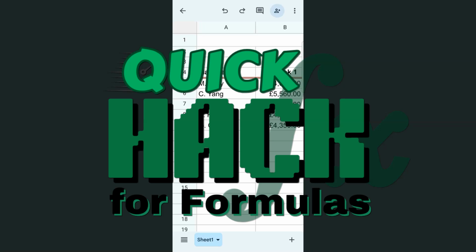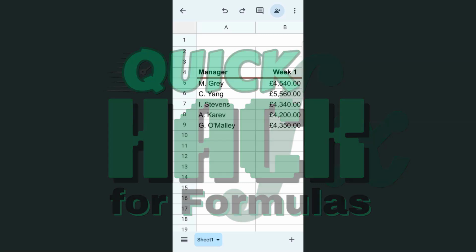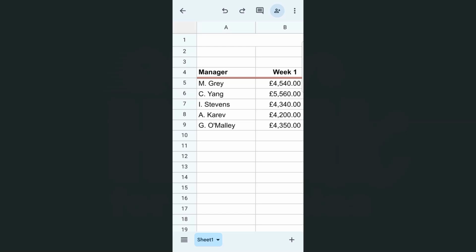In today's video, I'm going to show you how to quickly get the sum, average, maximum, minimum, and count in the Google Sheets app, both on the iPhone and the Android. So if you're working on a spreadsheet and you just want to quickly calculate the sum, average, max, or min of your data, here's how to do it.